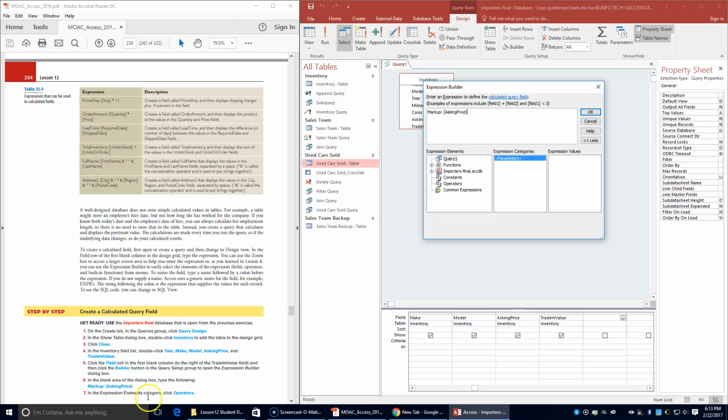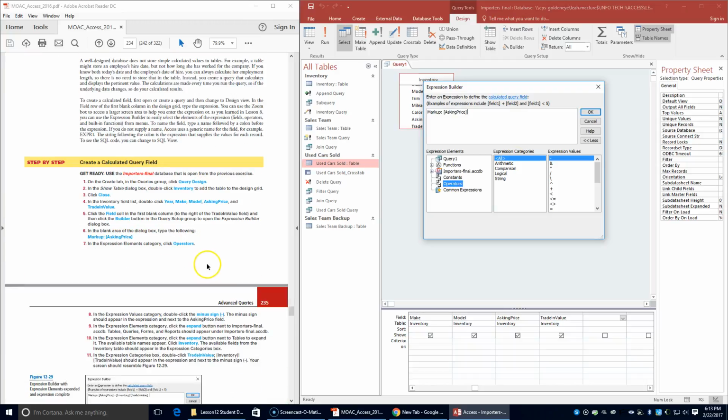Okay, in the Expression Elements category, we're going to double click on Operators, and then we're going to choose the minus sign. The minus sign should appear in the expression next to asking price. Then in the Expression Elements category, click the Expand button next to Importers Final, and it says click the Expand button next to Tables. So it's the plus signs.